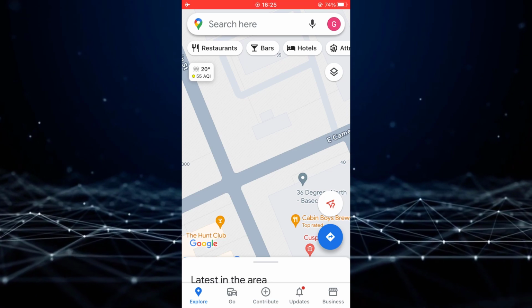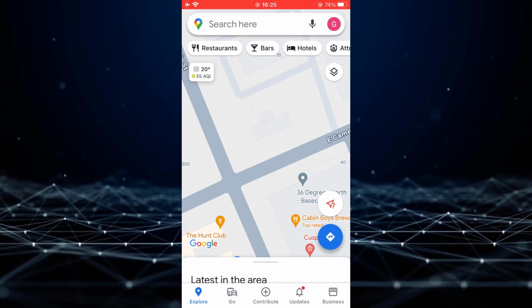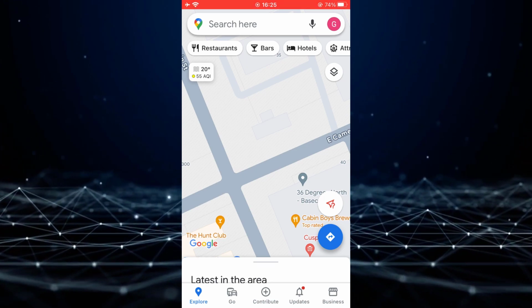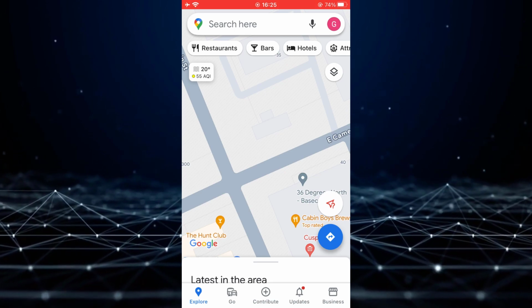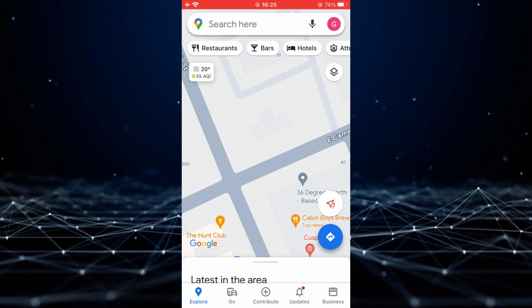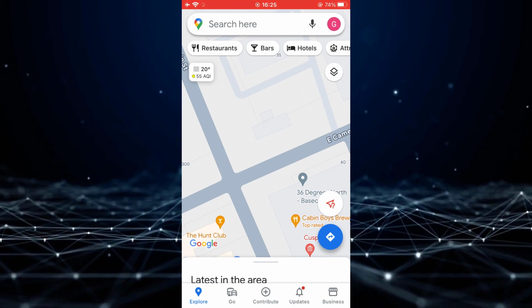If you would like to add a location to Google Maps, whether it be your own personal location or a public place such as a restaurant or hotel that is not yet listed, simply head over to Google Maps and drop a pin on the desired location by holding it.